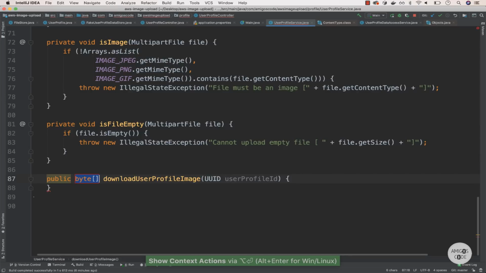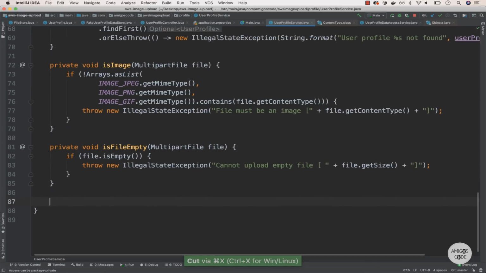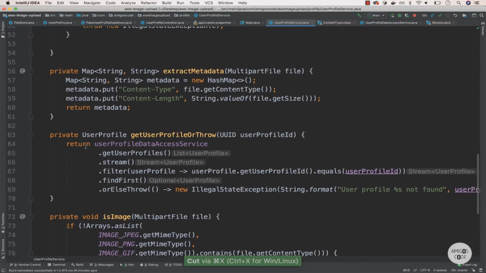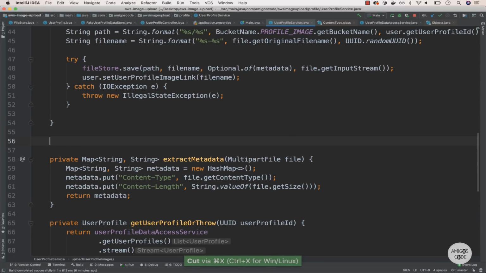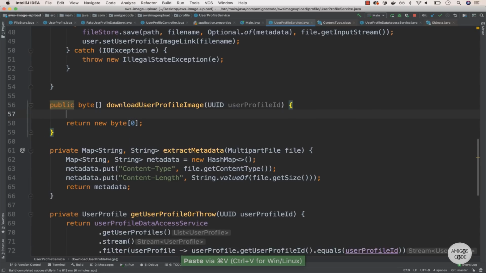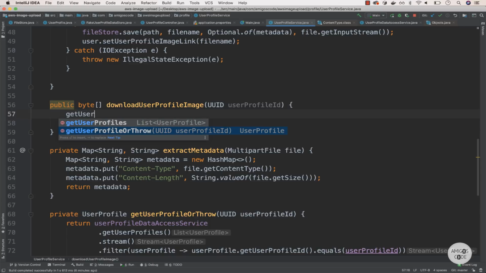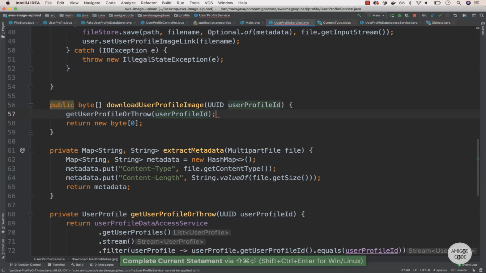Now let me implement this method inside of our service. What we need to do is the following. We first need to check whether the user exists, right? So let me grab this method. I like to have all the publics in one section and all the privates in one section. So before I return, I'm going to say get user or else throw, user profile ID.